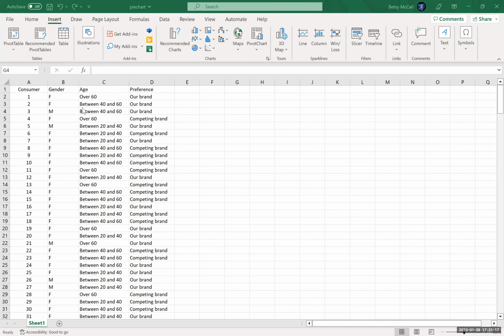So here we have a set of data, and I'm going to make a pivot table of this age variable. I want to know how many people are in the survey between 20 and 40. I see another value of 40 and 60 and so forth. So I want to know how many people are in each category. So I'm going to highlight the variable I want to include in my pivot table.